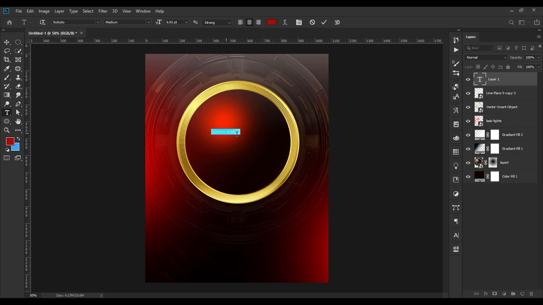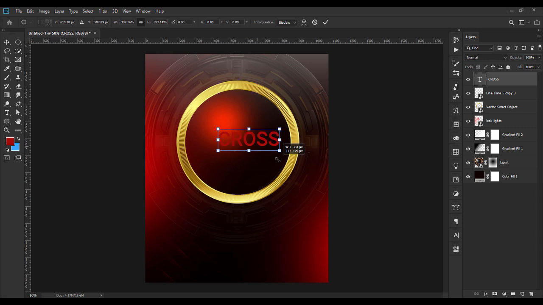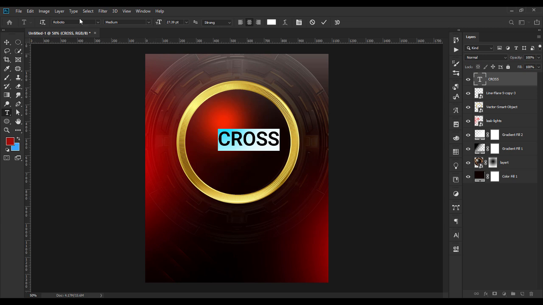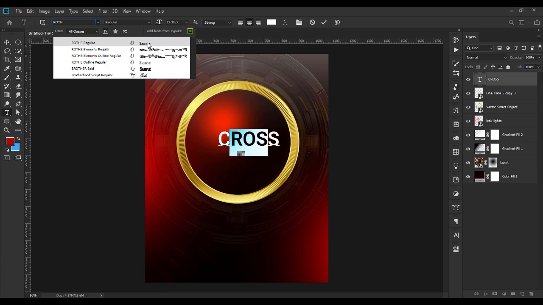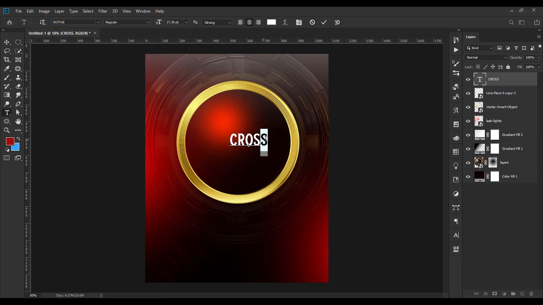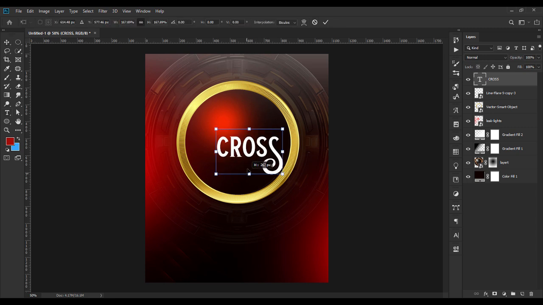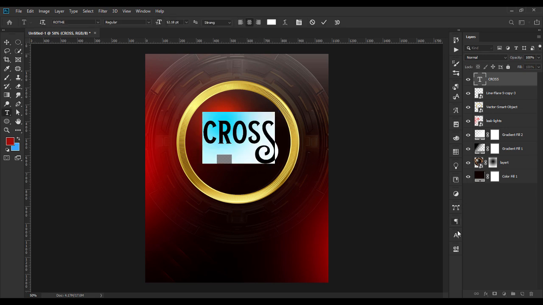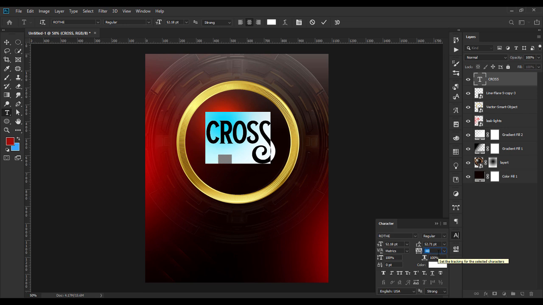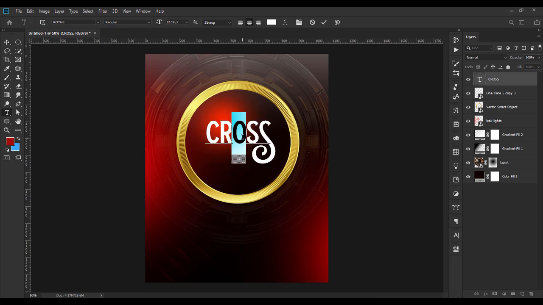Then I will add my text. I'll use this text, Cross. Make it bigger. Make it white. I'll use a font called ROTHE, R-O-T-H-E. Then I'll change this to something like this, and this is called glyph. Then I'll reduce the tracking closer like this. Then I'll change something like this to be like cross.